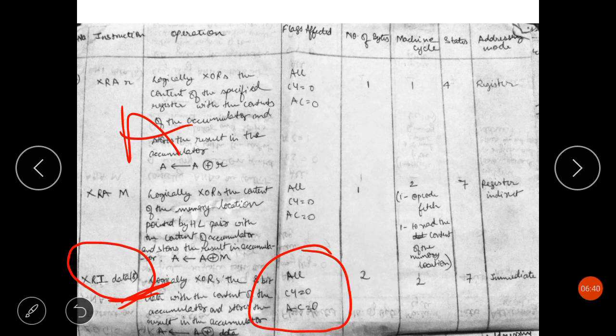Number of bytes of the instruction: as you can see, this XRI 8-bit data contains one hexadecimal number, one 8-bit hexadecimal number mentioned along with this instruction. So the number of bytes: 1 will be for the opcode and 1 byte will be for the 8-bit data mentioned in the instruction. So overall 2 bytes for this instruction.